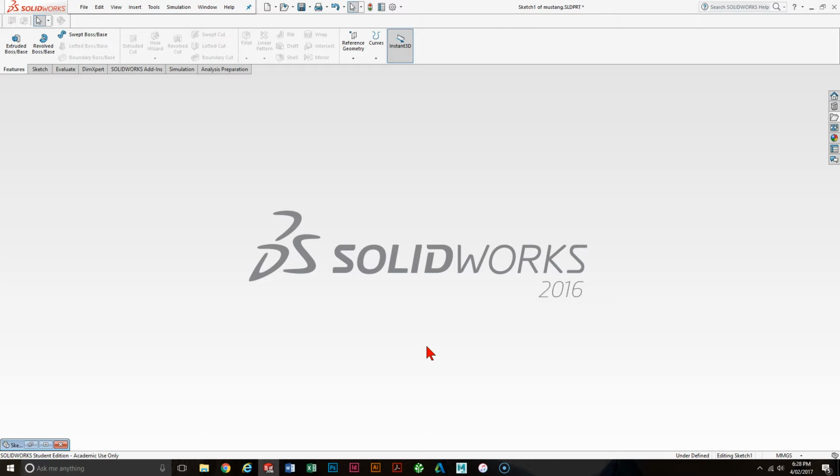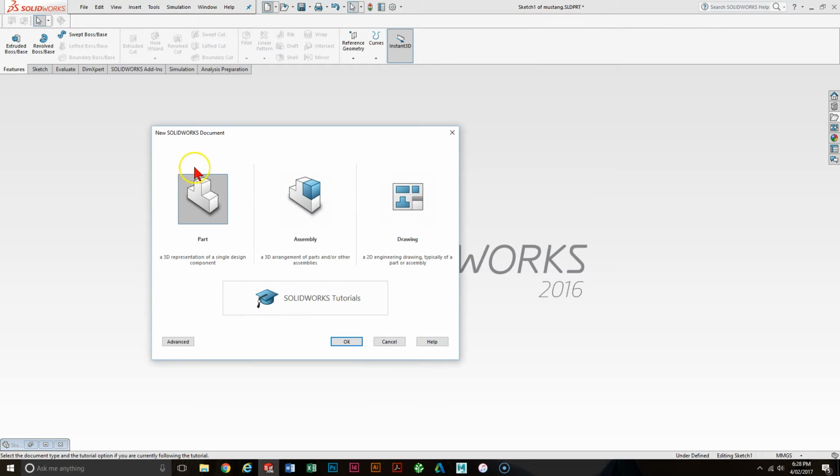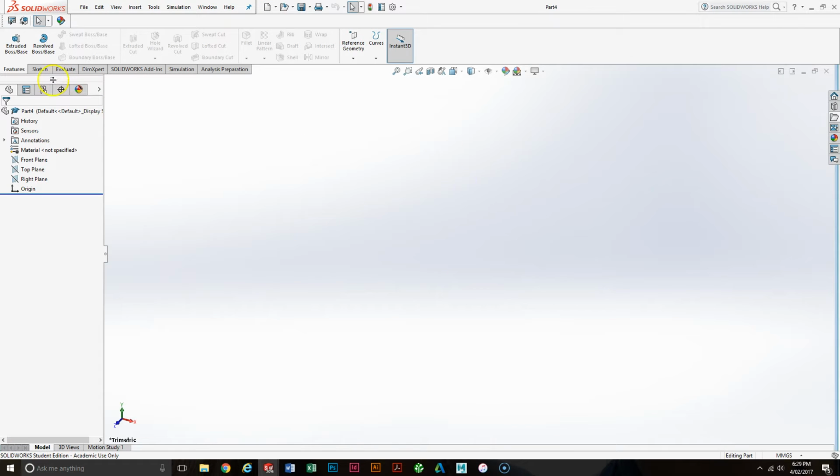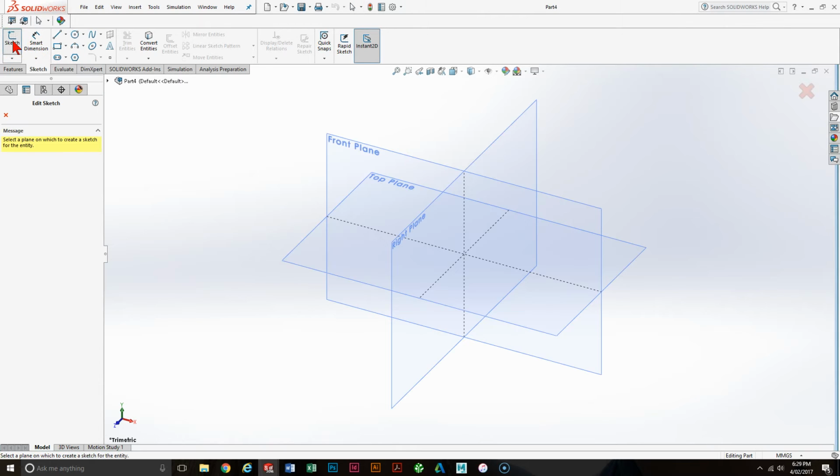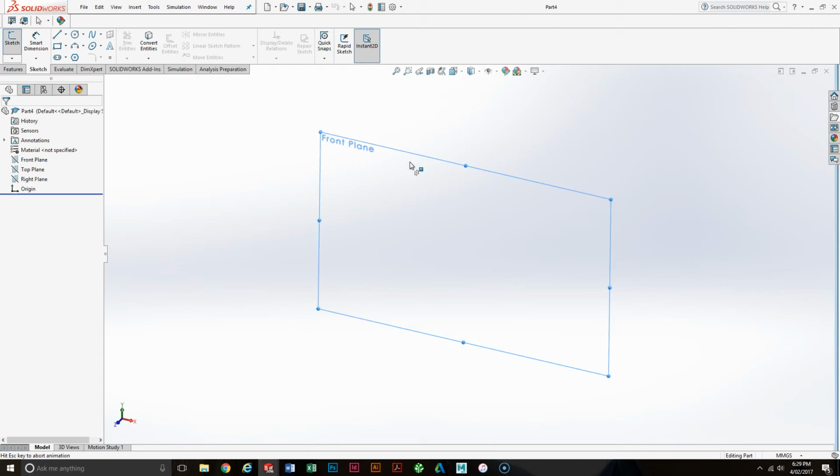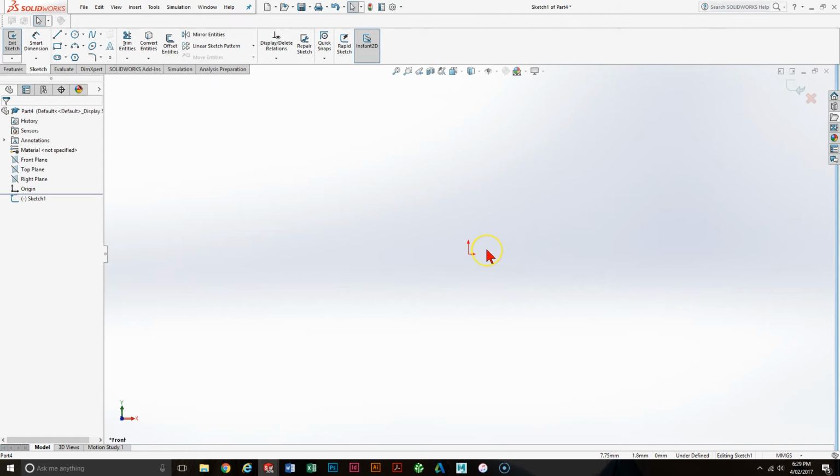So here we are in SolidWorks. The first thing we want to do is create a new part. So we go up to the new document here and click on part and click OK, and we need to create a sketch. So we'll select the sketch tab up here and select the sketch button, and for ease, as I always suggest, we'll choose front plane, and here is our origin.